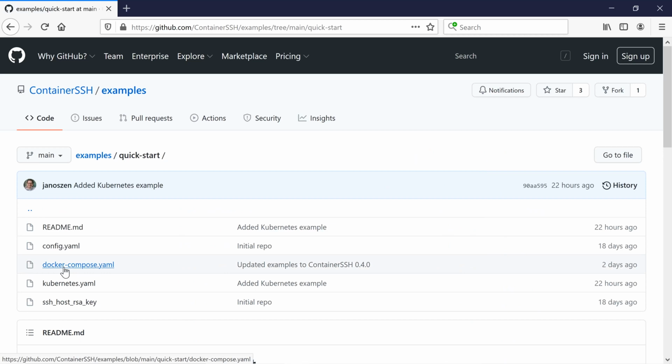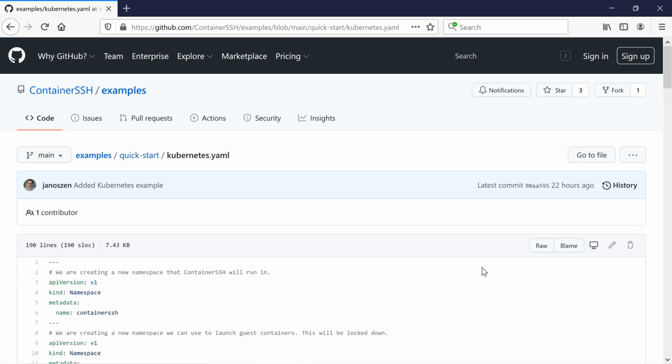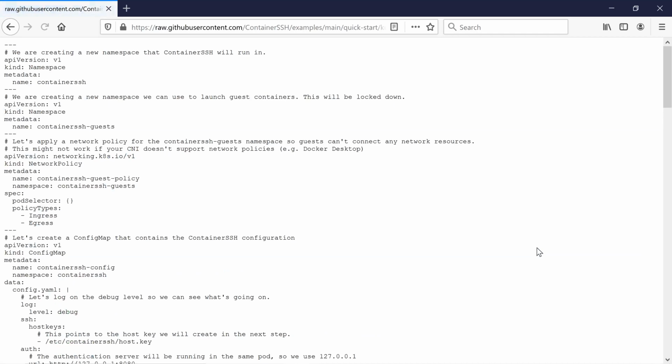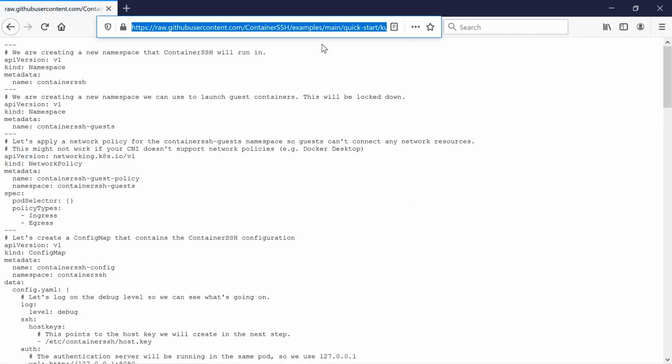This directory contains the Docker Compose example for Docker, as well as the Kubernetes YAML file. Let's click on the Kubernetes YAML file. And finally, let's click the Raw button. Now you can copy the link of this file. And then let's head over to our terminal.